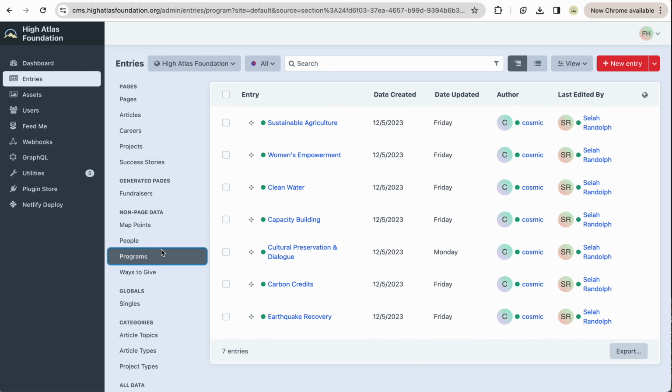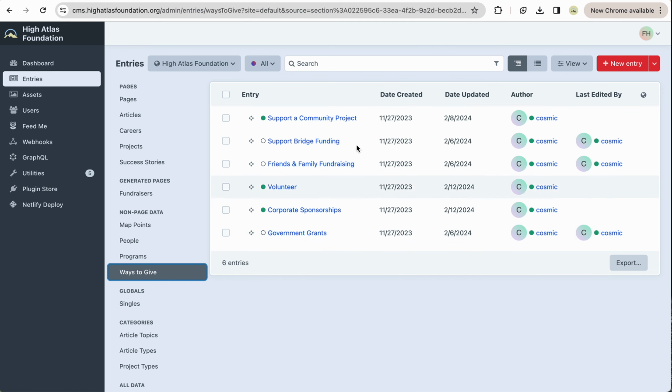Our programs, these show up on a number of different pages on our site, and so we edit them here, and it populates across all pages instead of needing to go in and do that manually. And then ways to give, we have a couple different options: support a community project, support bridge funding, friends and family, volunteer, corporate sponsorships, and government grants. Again, these are just automatically populated across the site, and so we want to update them here in order to ensure continuity and consistency across our pages.